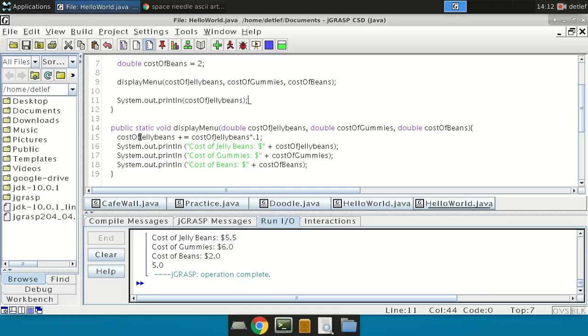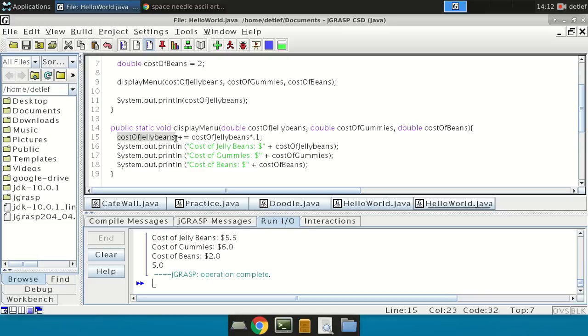Now the reason it does that is because down here, right, we are changing this variable. We're saying cost of jelly beans is no longer 5. It is 5.5, right? Mm-hmm. And that's why it displays right here. But here's the thing. Even though it has the same exact variable name, cost of jelly beans inside of display menu and cost of jelly beans outside of display menu in the main function are not the same variable. They have the exact same name, but due to scope, right, they both exist, but they are both different.